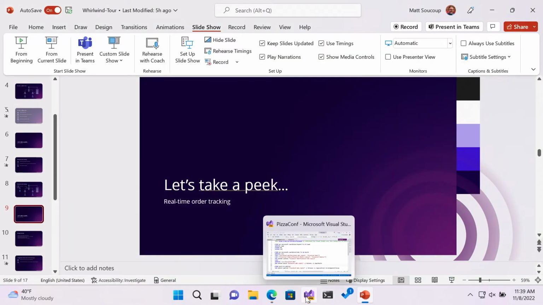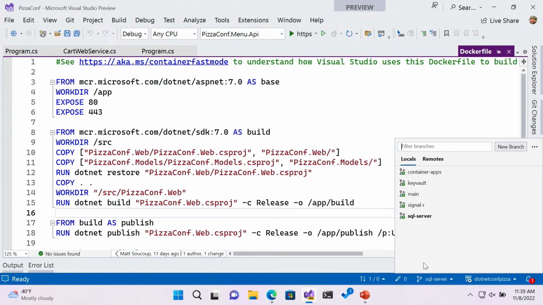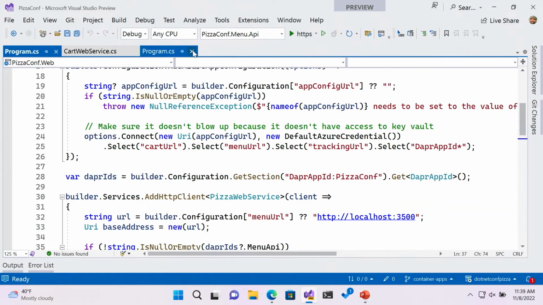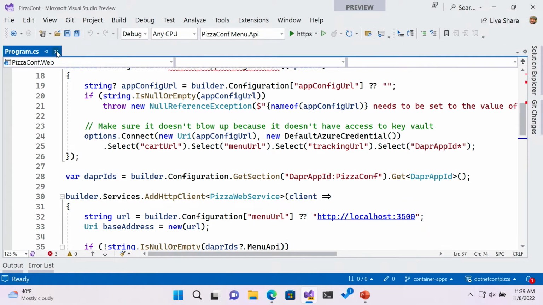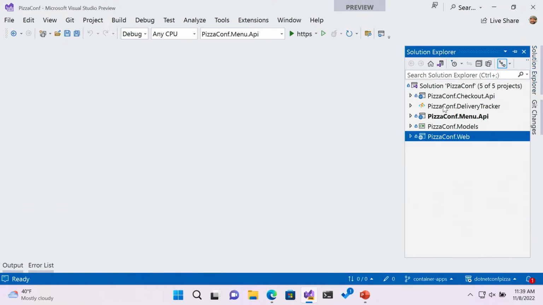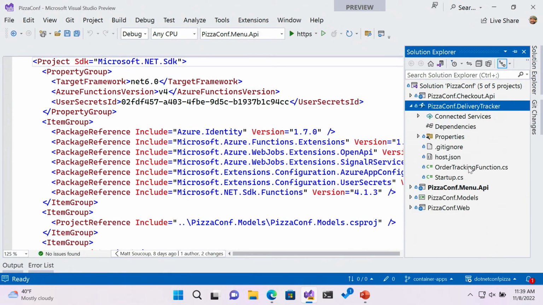All right, so I'm going to jump back out to my Visual Studio, and then I'm going to open up a different branch for it, where all the code is sitting for my Azure function. And you can see I have the Azure function added here where it wasn't before.